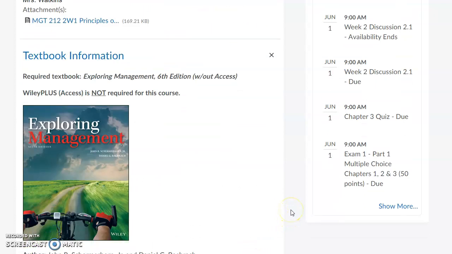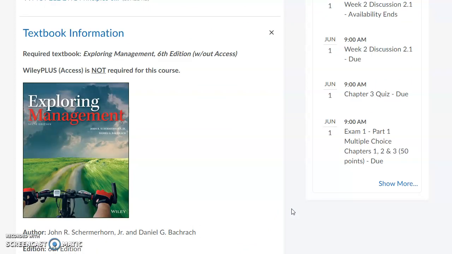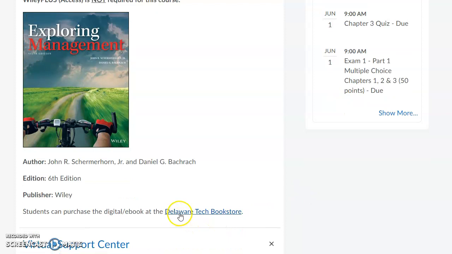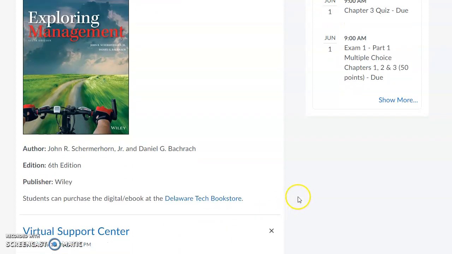On this page, it also lists the required textbook for the class. You'll need the Exploring Management 6th edition. This is a Wiley textbook. You do not need an access code. You can purchase an ebook, and you can also purchase it or rent it online. It's generally a 3-hole punch book, so you may not be able to find used copies, but you may be able to rent some. It's also available at the Delaware Tech bookstore.